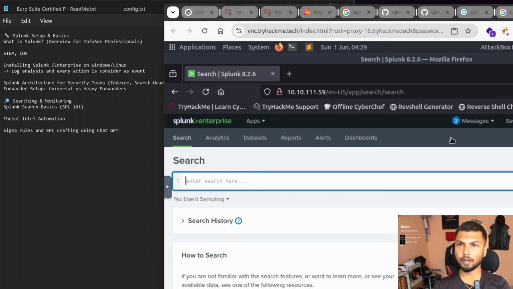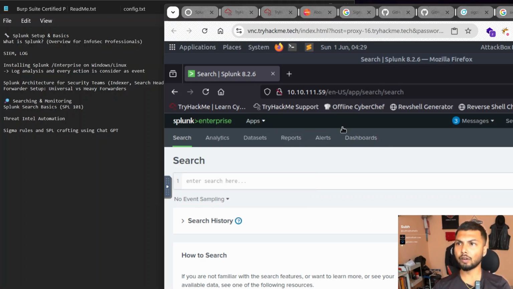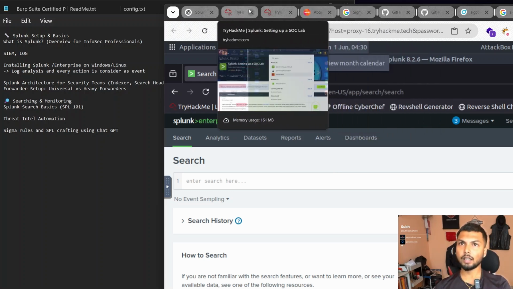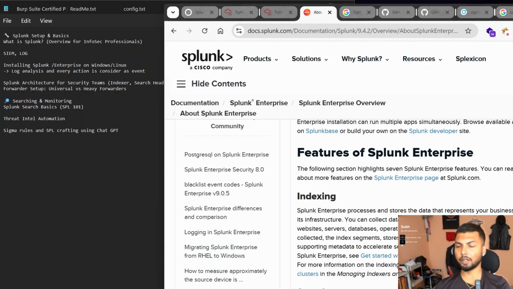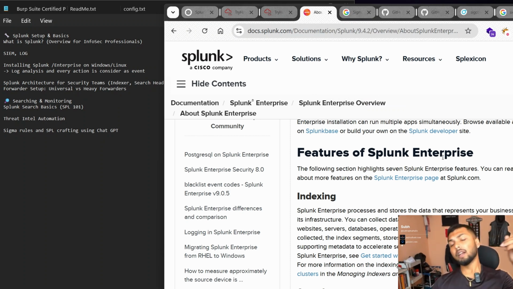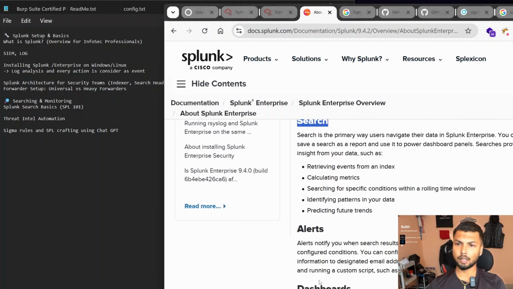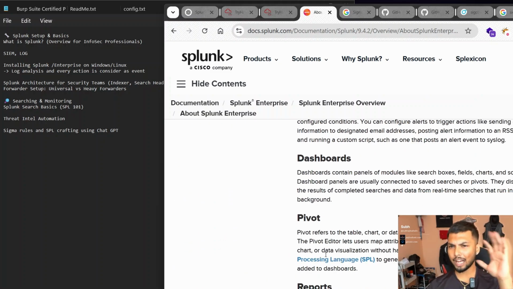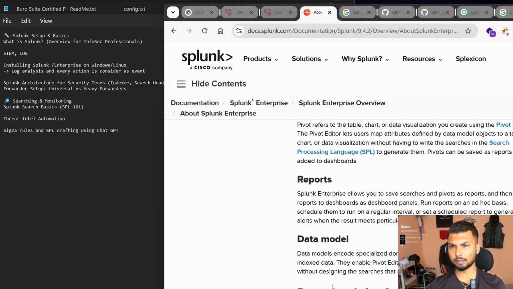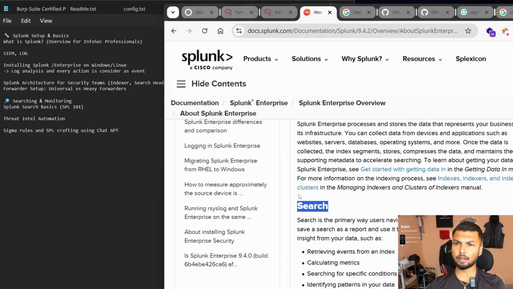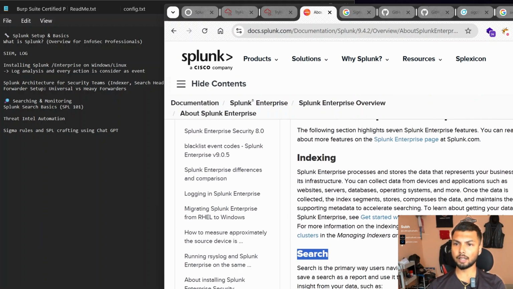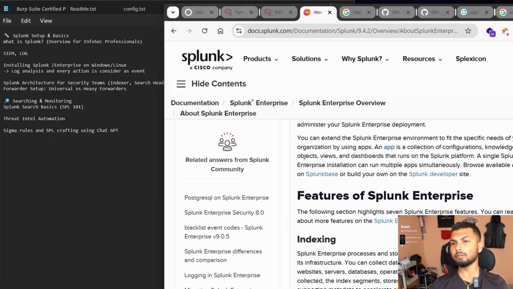And before we jump in, we have to understand the first thing: indexes. This is the Splunk documentation. See, the main features and components of Splunk are indexing and search. Then we have alerts, and we can create dashboards, reports and so on. The basics we have to understand are search, alerts and indexing.